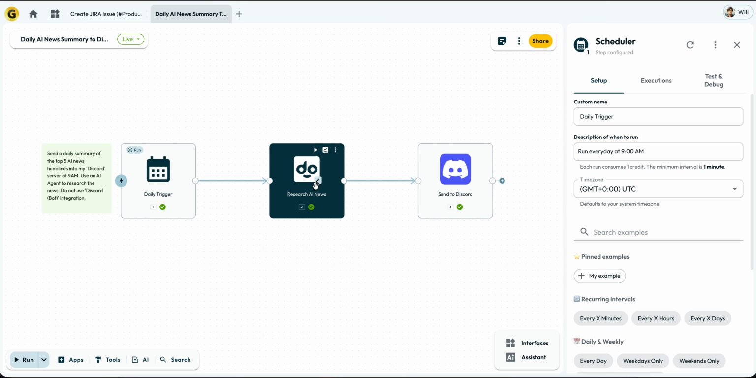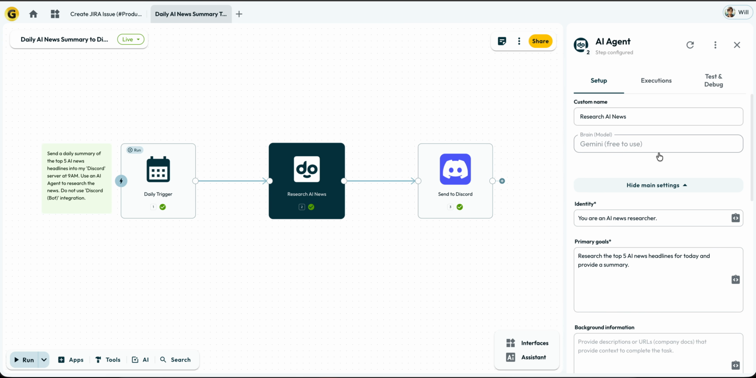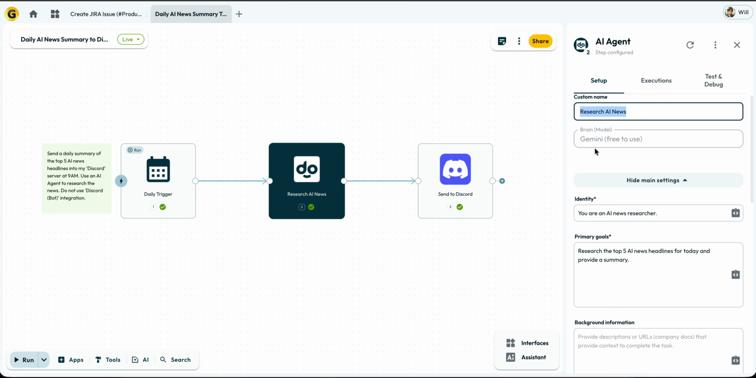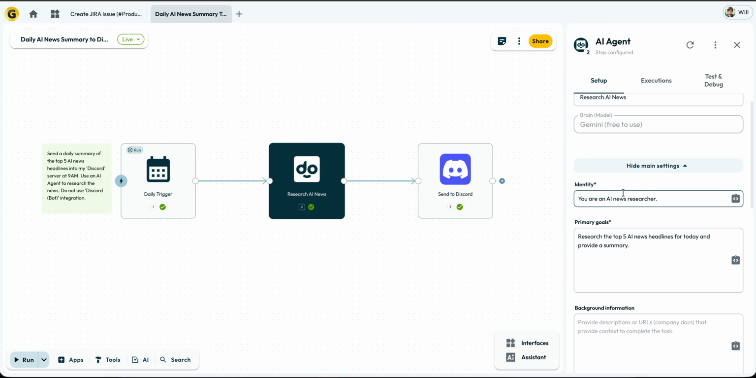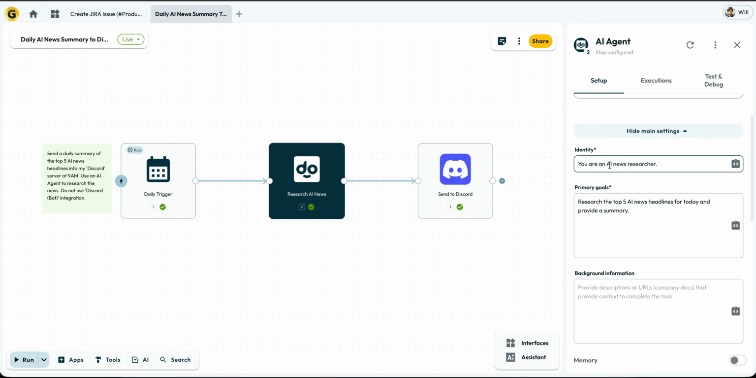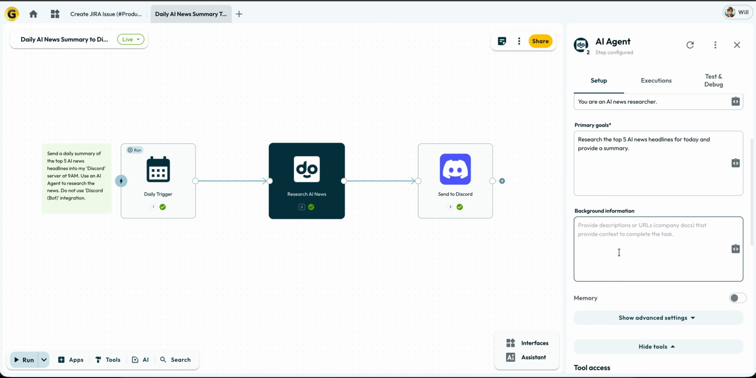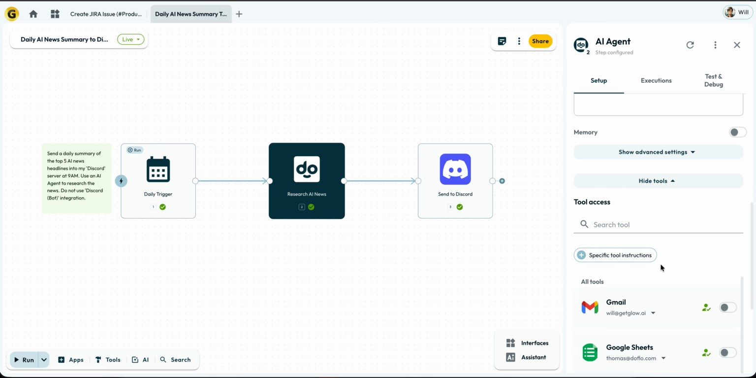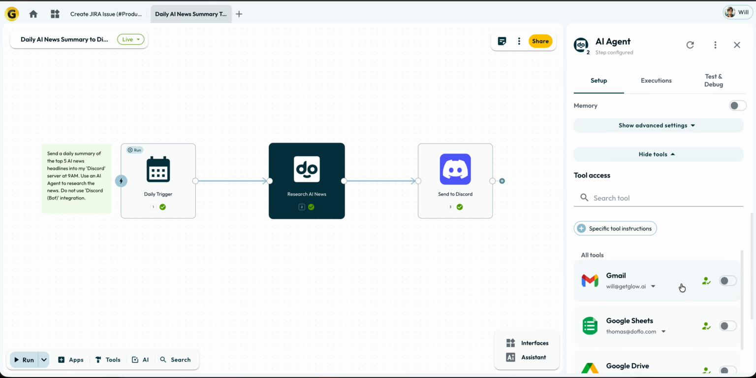And then if I click any of these steps, I'm presented with the setup drawer. If we drill into the AI agent, for example, you'll see that I can create a custom name for this step if I wanted to. For this particular step, I need to set an identity, primary goals. I can set background information, memory. There are many other settings, and also over 2,500 MCP tools that I can interface to.